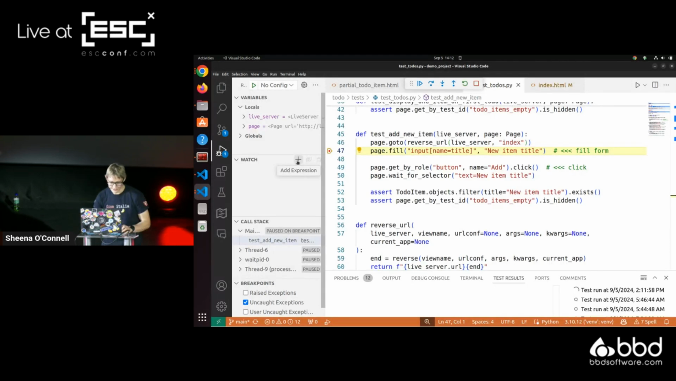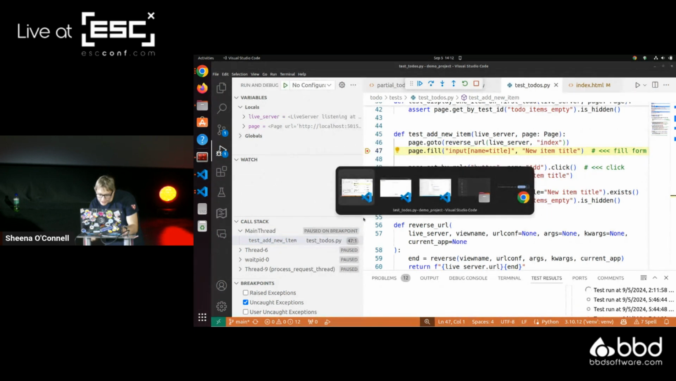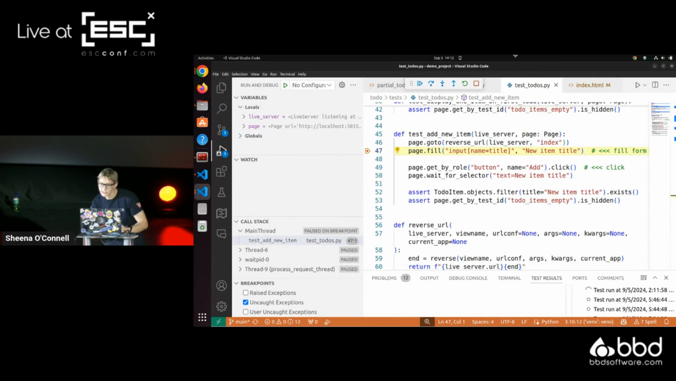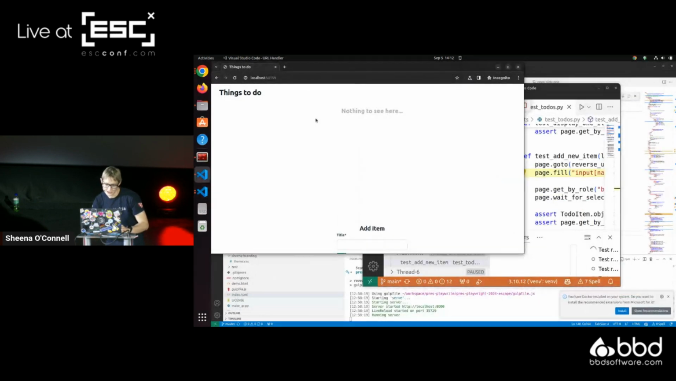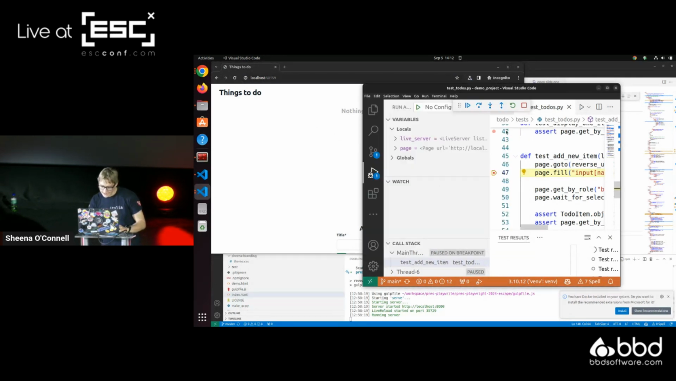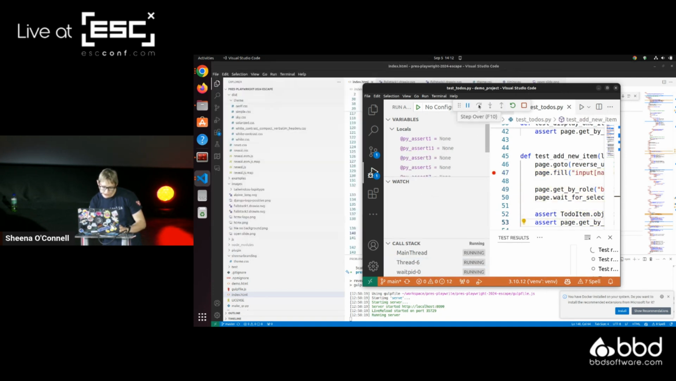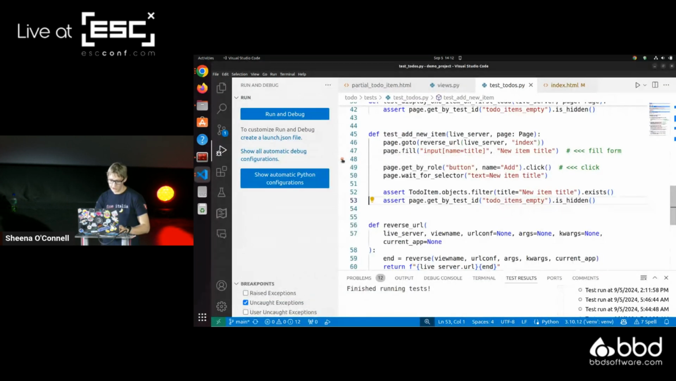So it stopped over there, and we can see where we are in the tests, and the browser is also open somewhere. Where is it? It'll be behind this. So that's the test that we're busy running right now. As I move through this, I'm just going to click that a few times, and the test passes. So you can step through your code however you need to.